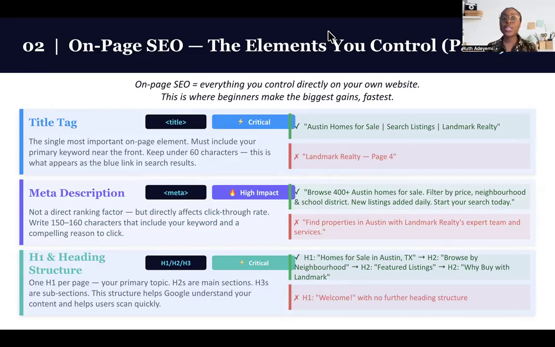And another thing to keep in mind is it's always best practice to have numbers in your title if you are able to. If you're not able to, that's totally fine. Okay. And then for your meta descriptions, again, let it be descriptive. The goal is your meta description should be descriptive of your page content.